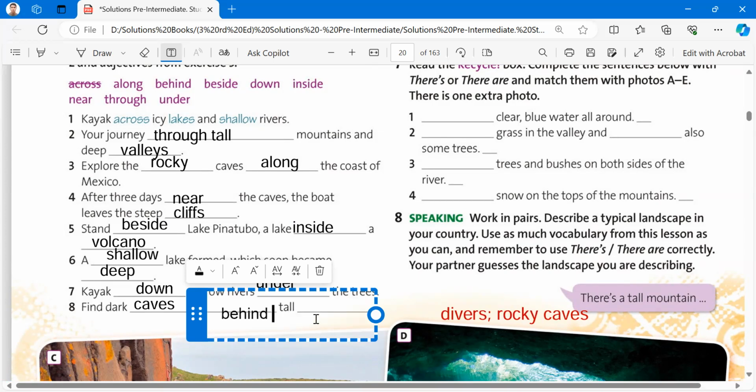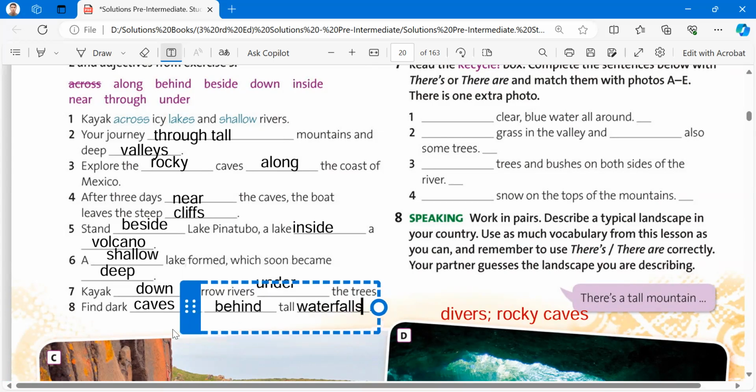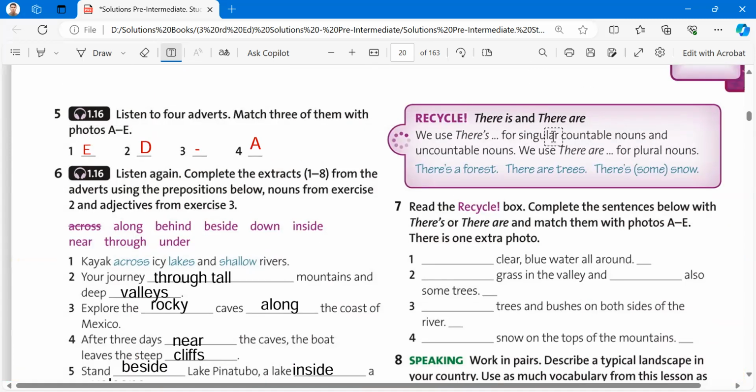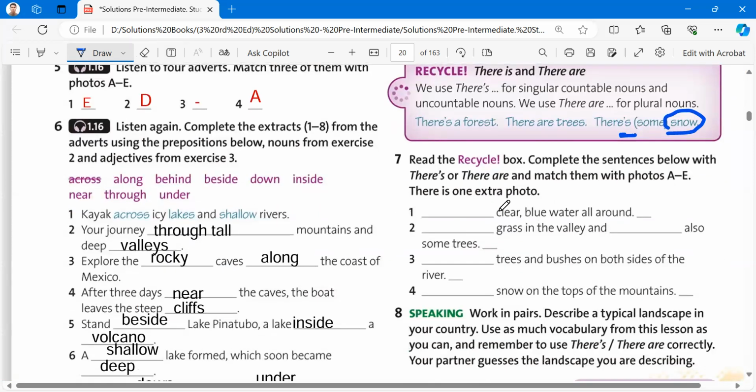Behind tall waterfalls, it was tall waterfalls. Okay, I'm done here. Next is there is, there are. We know there is is used only for one thing, which is to exist in one place or somewhere else. There are is used for plural nouns. There is is for single countable nouns and uncountable nouns, but there are for plural nouns. There is a forest, there are trees, there is some snow. There is some snow because snow is not a countable noun. It's a non-count noun, this one. There is one extra photo.